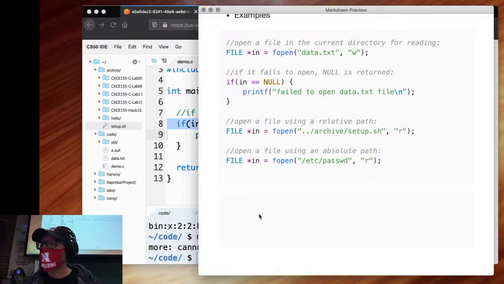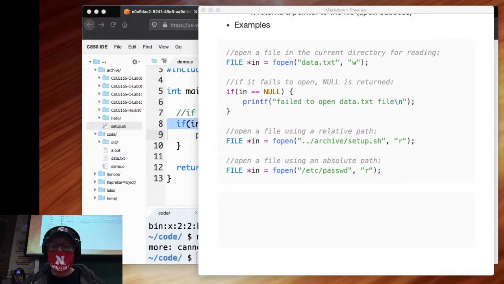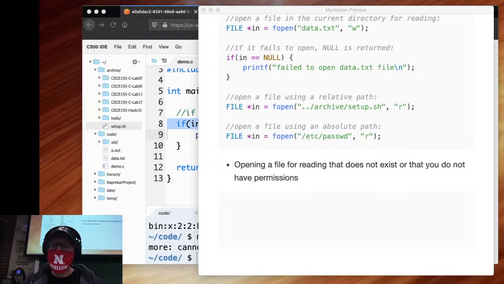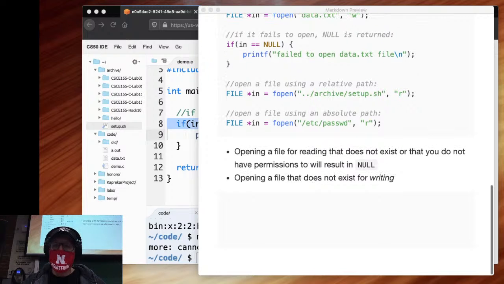Okay? So let's make a note of everything that we just covered here. Opening a file for reading that does not exist or that you do not have permissions to will result in null. And of course you can check for that. Opening a file that does not exist for writing ends up creating the file.